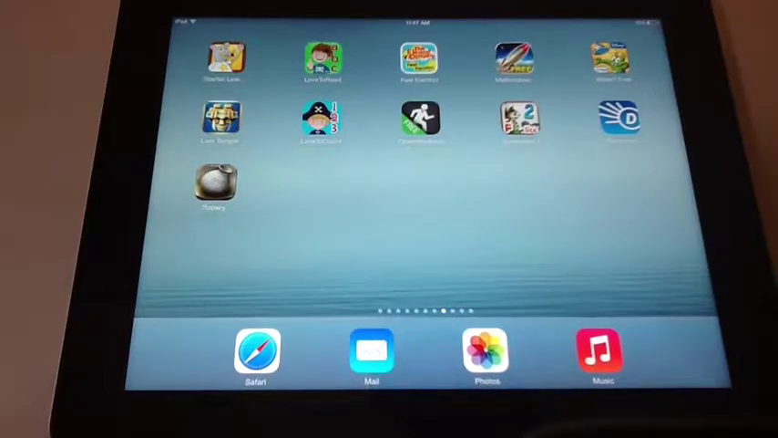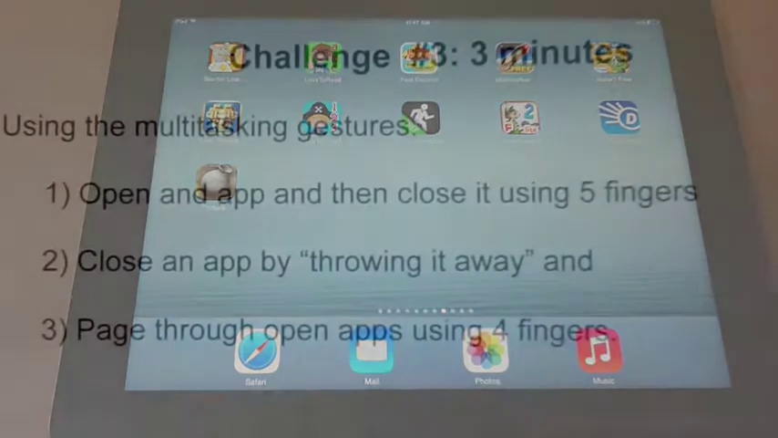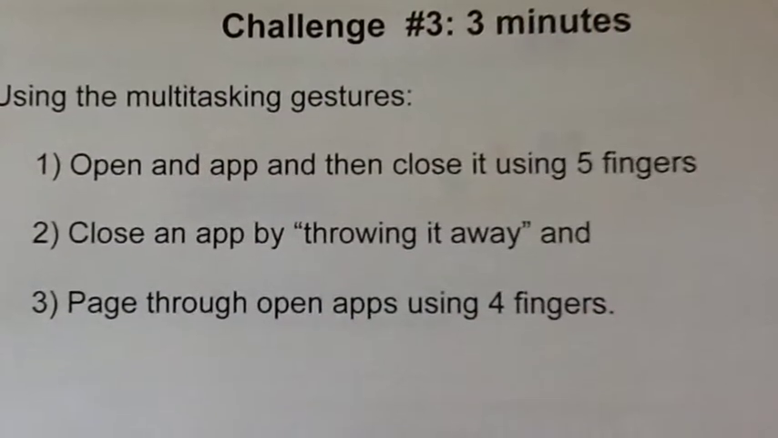There we go. So those are some multitasking features. 4 fingers for switching between apps, 5 fingers for closing an app, and throwing away to close the app. It's time for your third and final challenge.